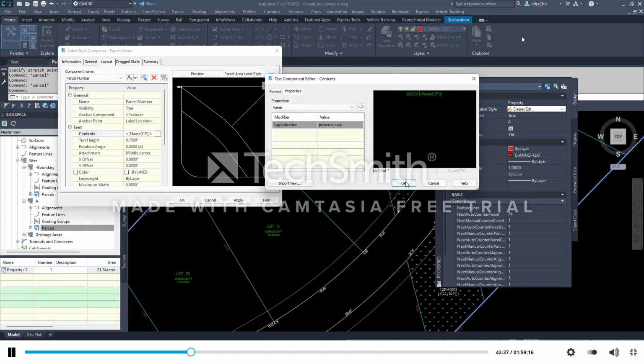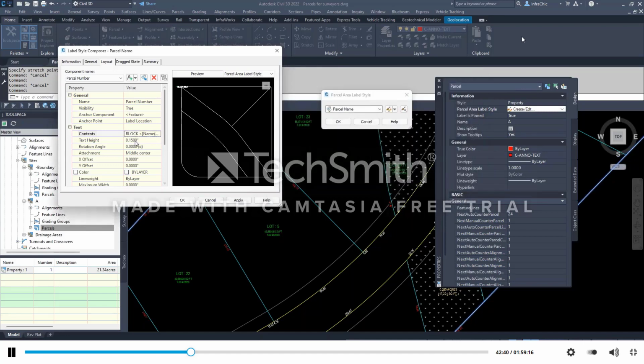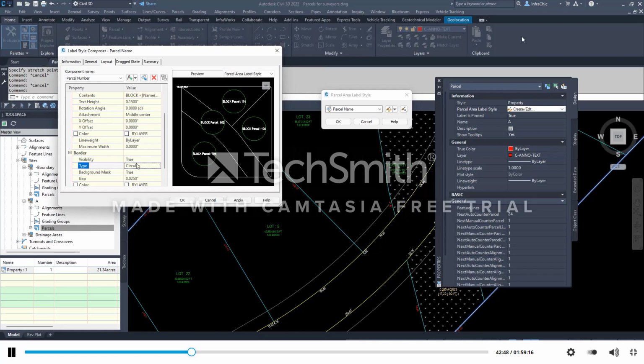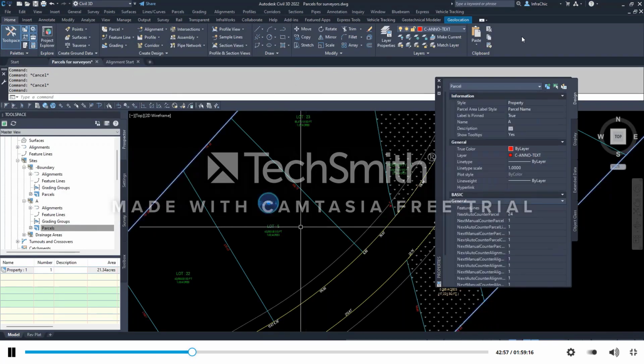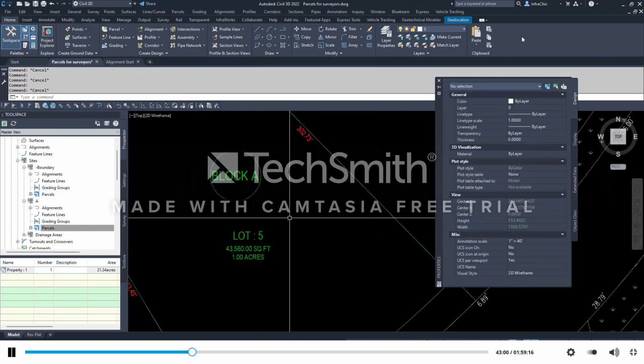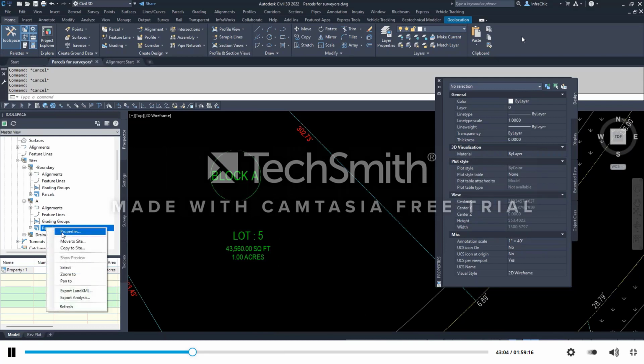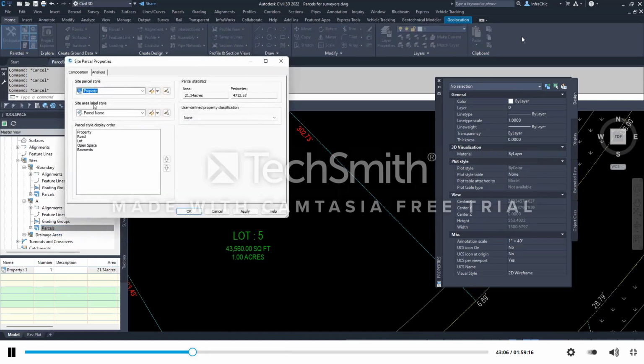Okay, I just clicked in here and typed and spaced it when I hit OK. Great. It's big, it's 0.15. I could turn on a boundary. It could be circular, like that. Okay. Background masking, good old text masking, that's fine. Hit OK. Hit OK. There's block A. Okay. So you could do that for blocking. Then that's again under the parcels of the site, right-click the properties, and that is the site area label style to get your block in there.